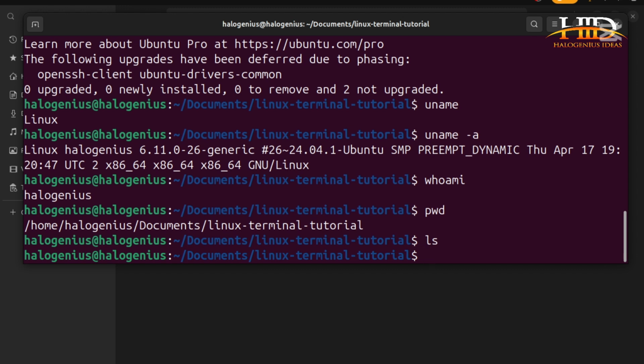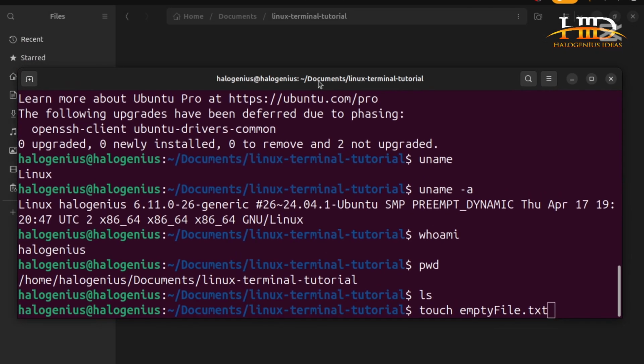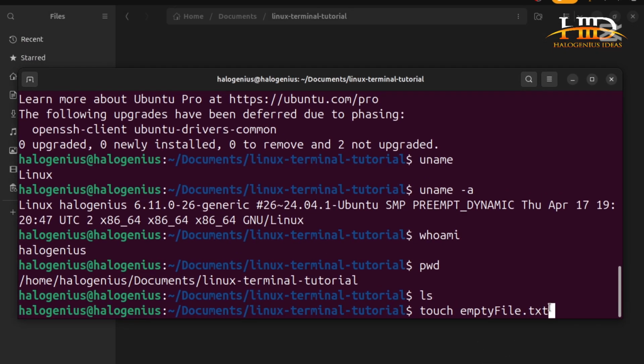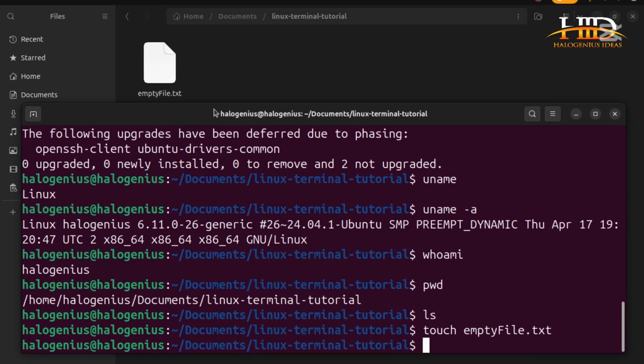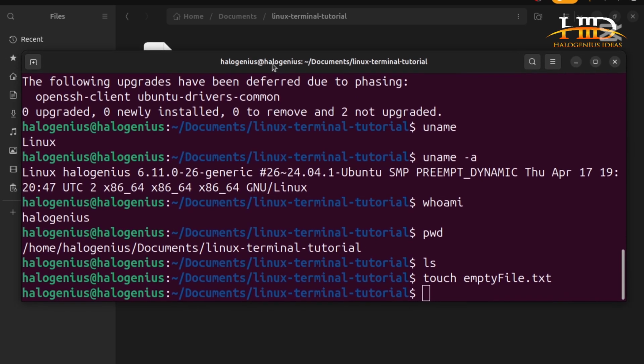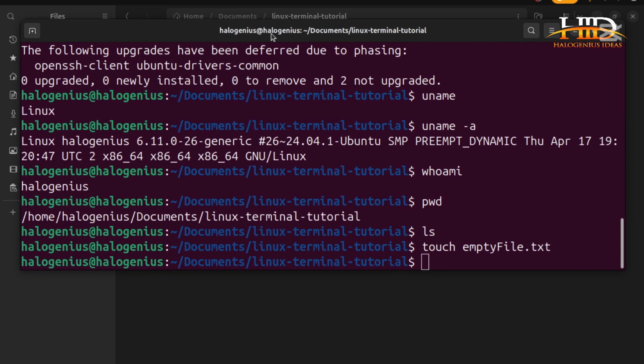But let me just take you forward a bit, then I'll bring you back. If you want to create an empty file, you can do touch, then the name of the file. You can say empty file.txt, just a demo file. Now, immediately I press enter, you see a new file has been created. Okay, an empty file. That is to tell you that this command actually works.